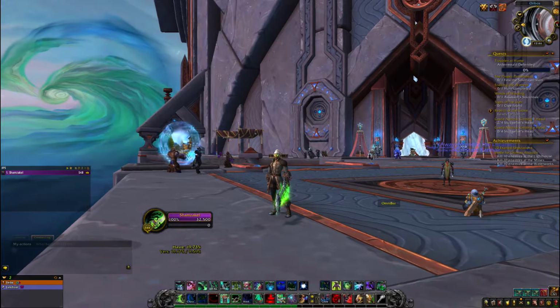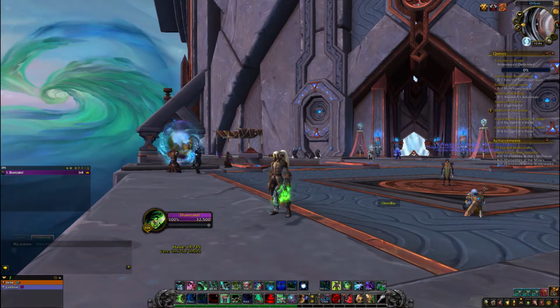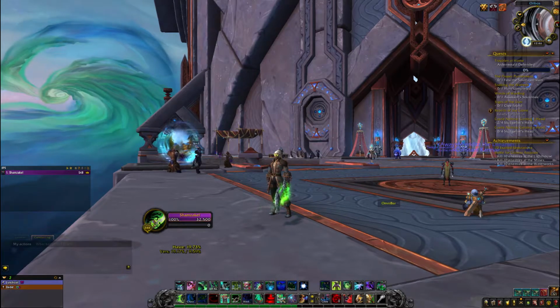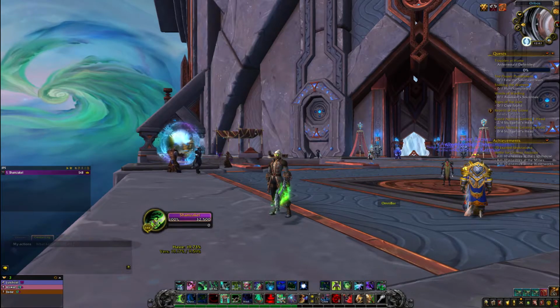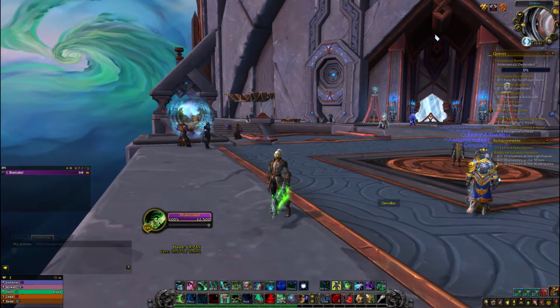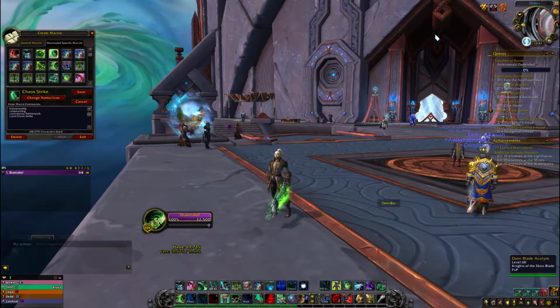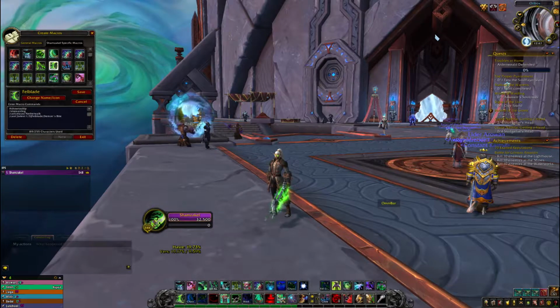Today I want to go over what I think are very important macros for Havoc Demon Hunter in Shadowlands. Whether you PvP or PvE, these macros will improve your gameplay experience and your reaction times. So let's get started with my Fellblade Demon Bite macro.